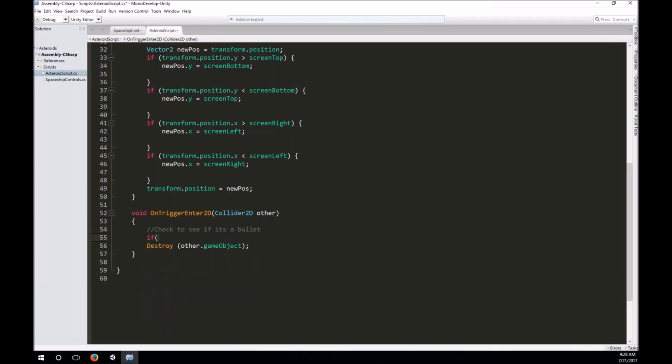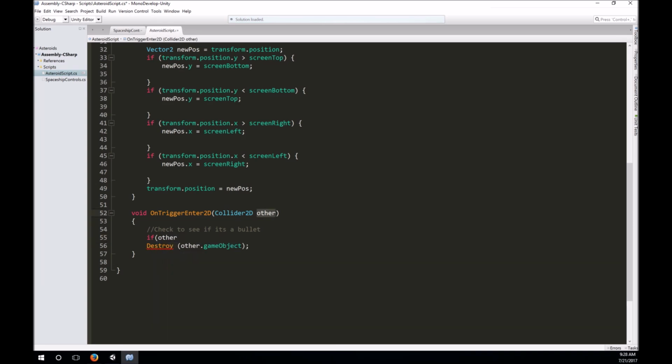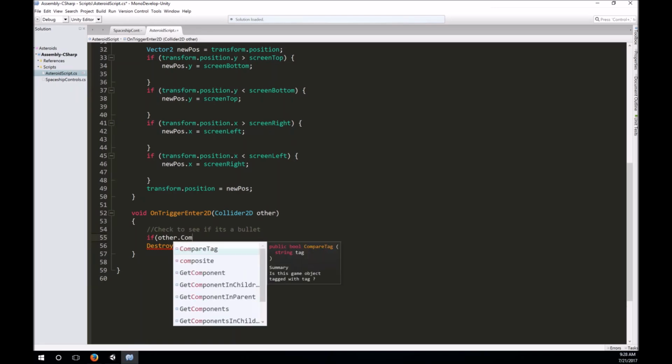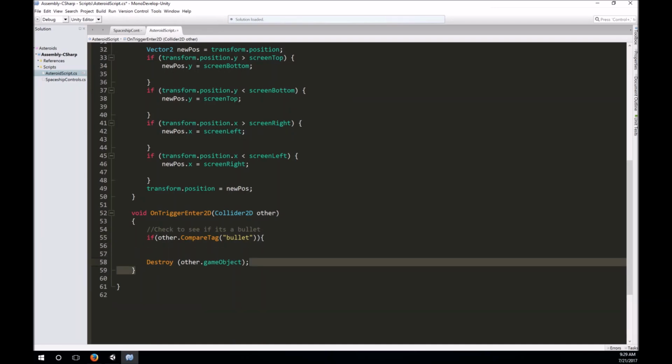So all we have to do is say if other, remember, other is the name that we give to the object that the asteroid collided with. So if other dot, and we can use CompareTag, and CompareTag just needs us to tell it what tag it's looking for. So it's all lowercase, "bullet". So if other.CompareTag("bullet"), if this is true, if the tag of the object that we just collided with is bullet, then we can give it some instructions to do.